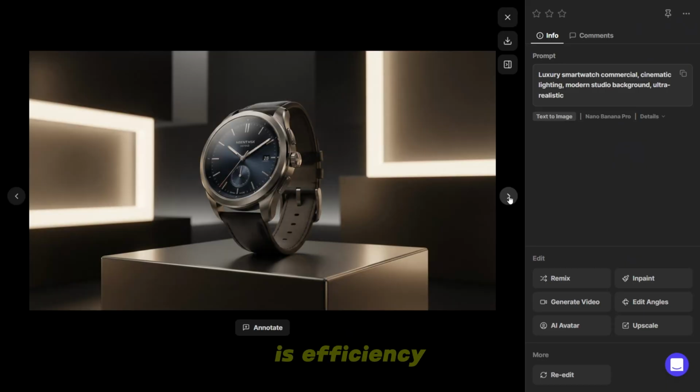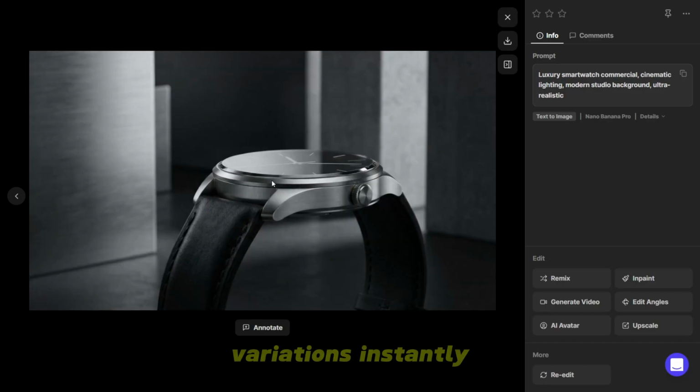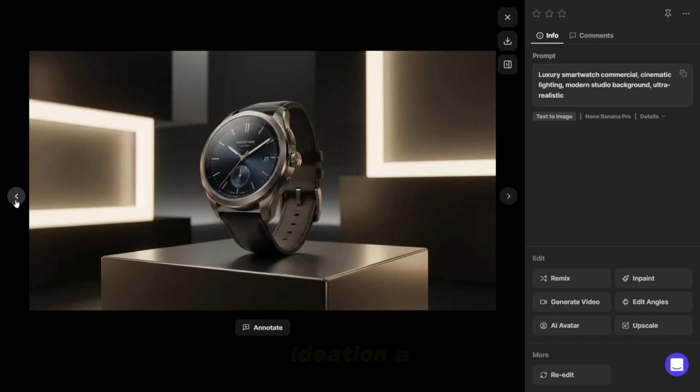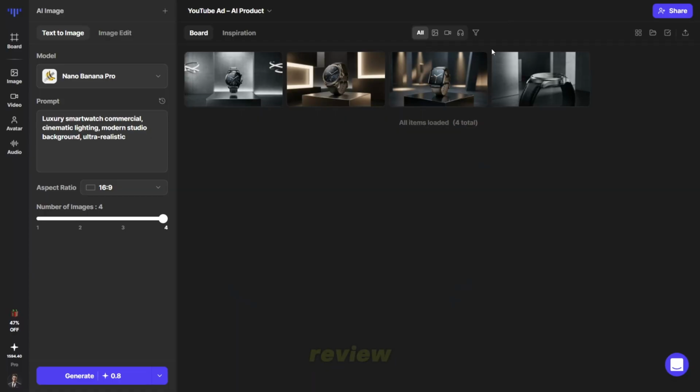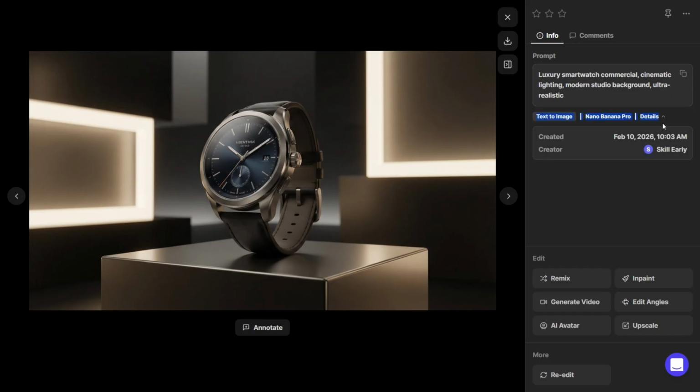What I love here is efficiency. Instead of generating one image at a time, I can create multiple variations instantly. This is perfect for ideation, A/B testing, or client review. Now comes the truly exciting part, the moment where everything comes together. We're going to turn this image into a full video without exporting files, without switching platforms, and without breaking your creative flow. No downloads, no re-uploads, no wasted time. This is exactly what I mean by a continuous creation workflow.